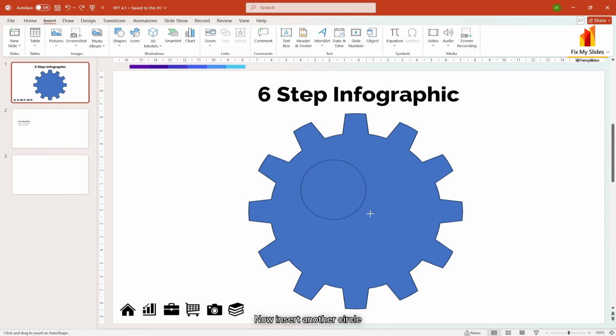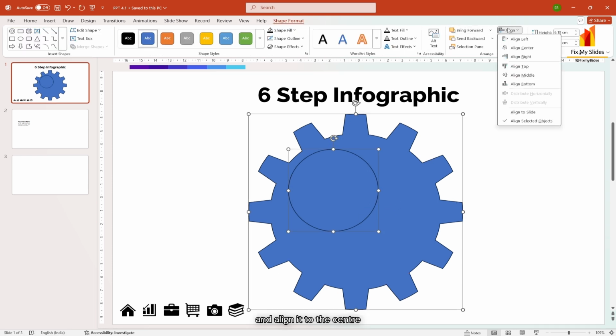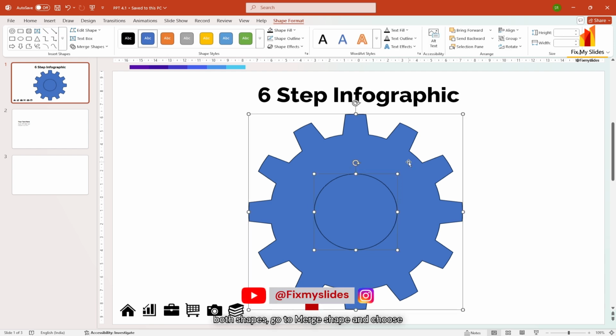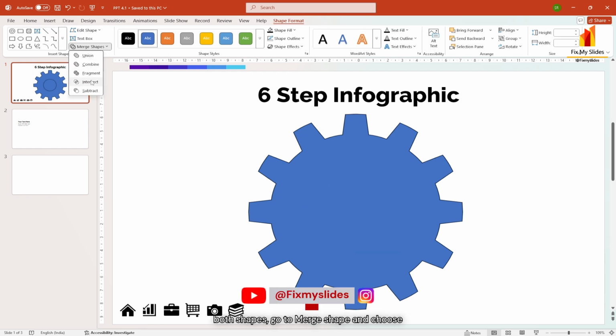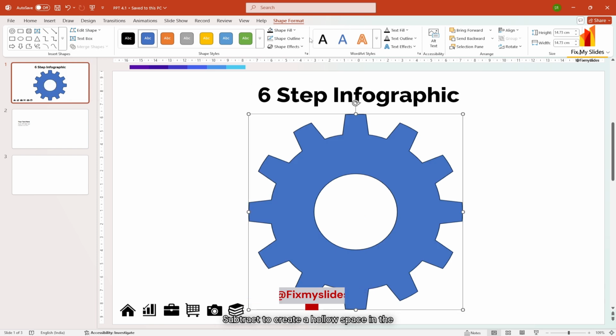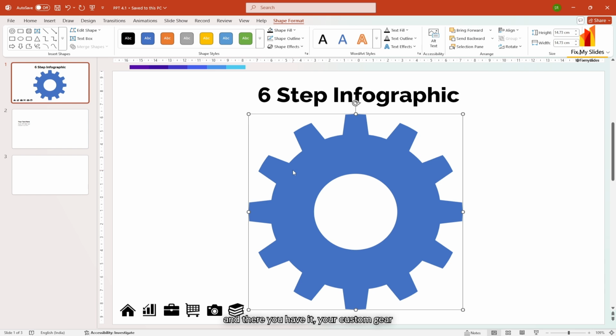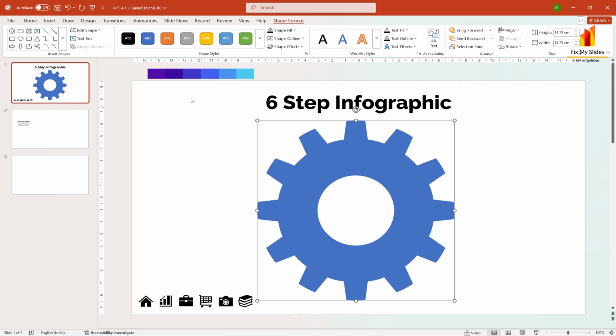Now insert another circle and align it to the center and middle. Slightly decrease its size, then select both shapes, go to merge shape and choose subtract to create a hollow space in the middle. Remove the outline and there you have it, your custom gear icon.